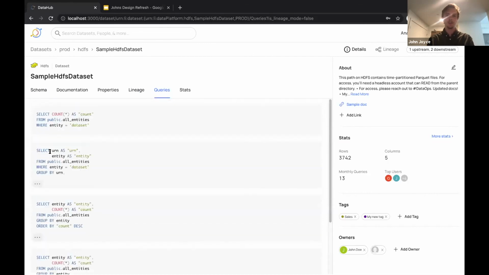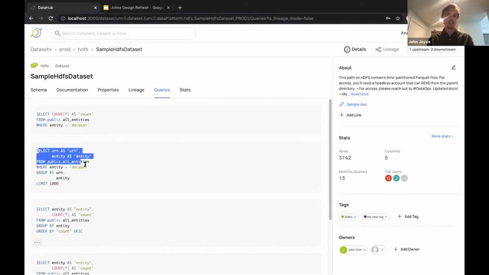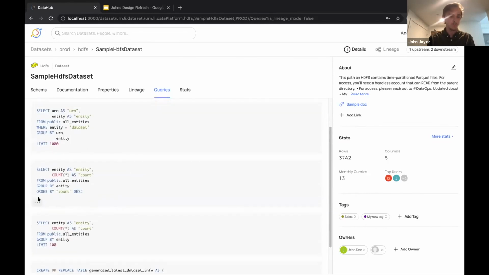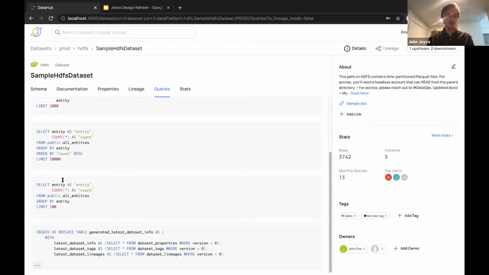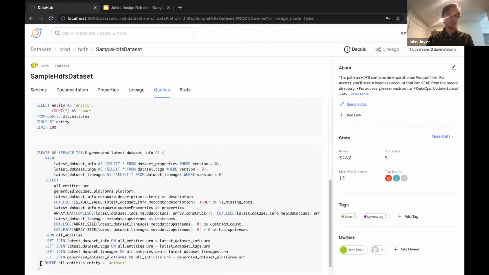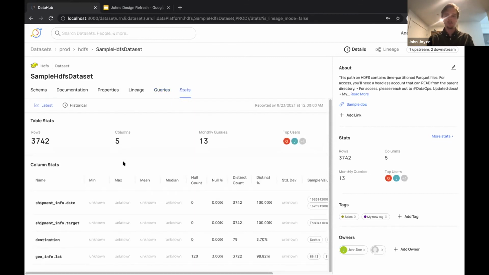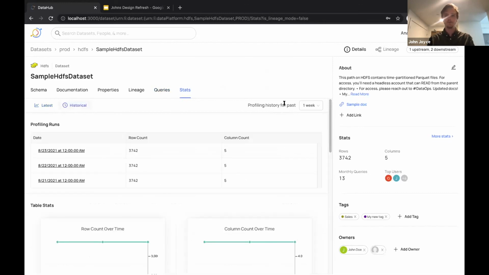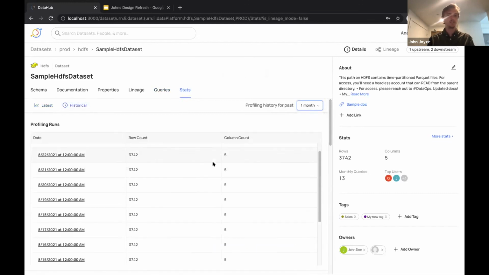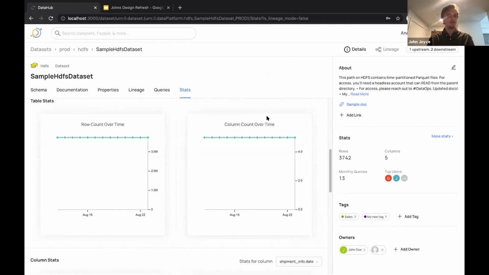Queries got a little bit of a redesign here where we're highlighting the SQL syntax better than before. If you'll recall, we just had some gray text previously. So I think this will be super useful. And then we have the classic stats, both the latest view and the historical view. Not too much has changed here.